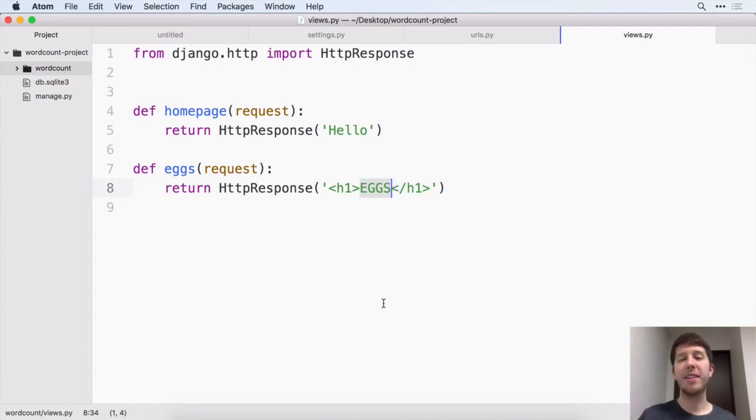So in the last lecture, I left you with a bit of a cliffhanger, right? I said it's really not great to be returning HTML code through a string here inside of the views file. We need to put it in a separate template. So that's what we're going to be covering here: what are templates and how should I use them?